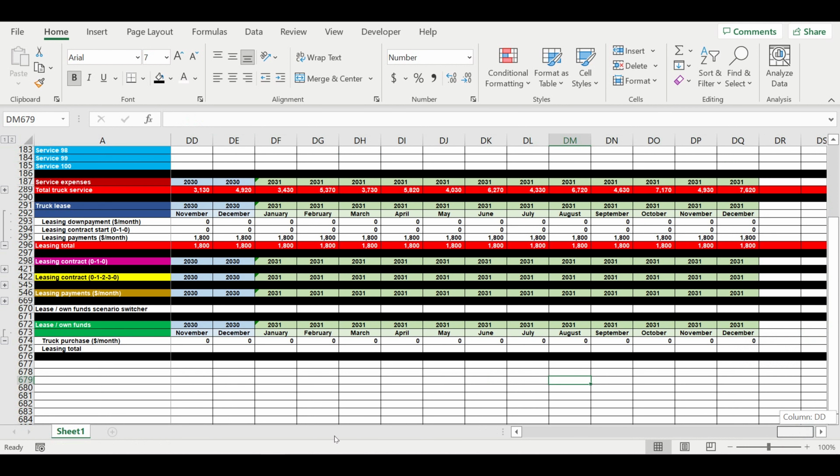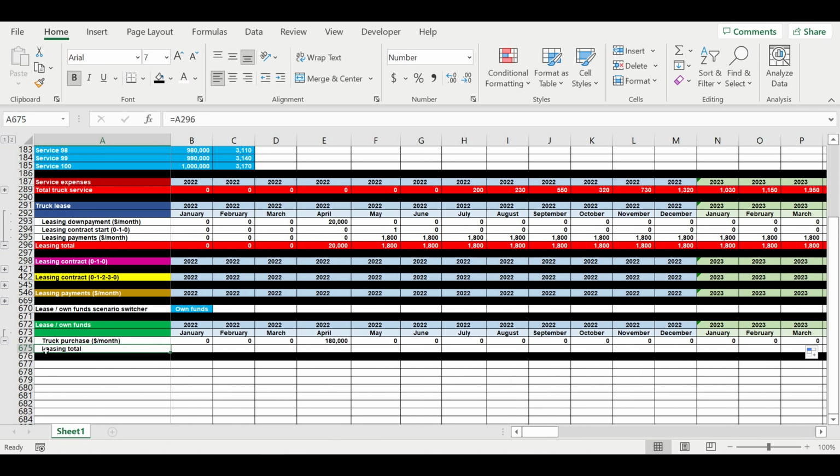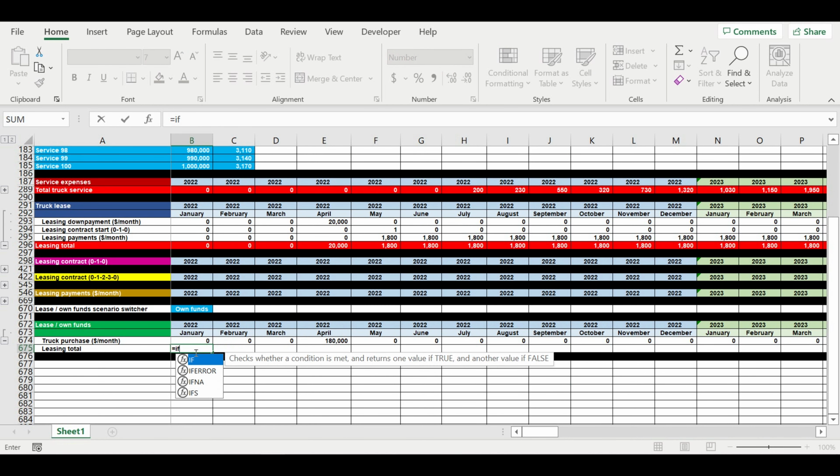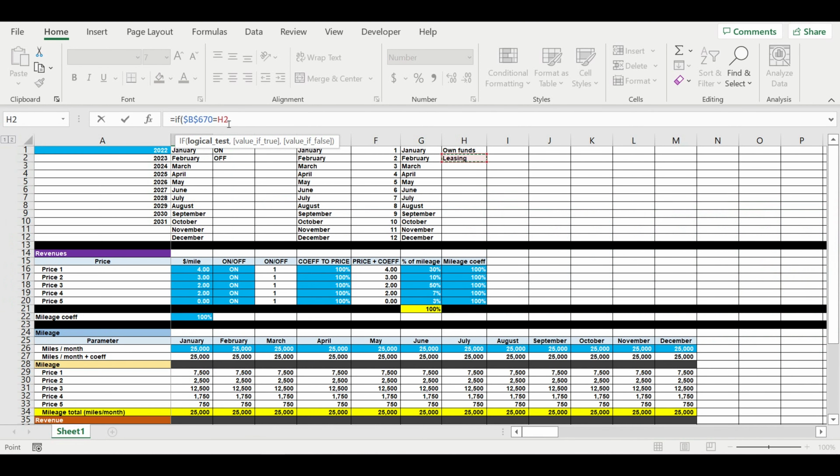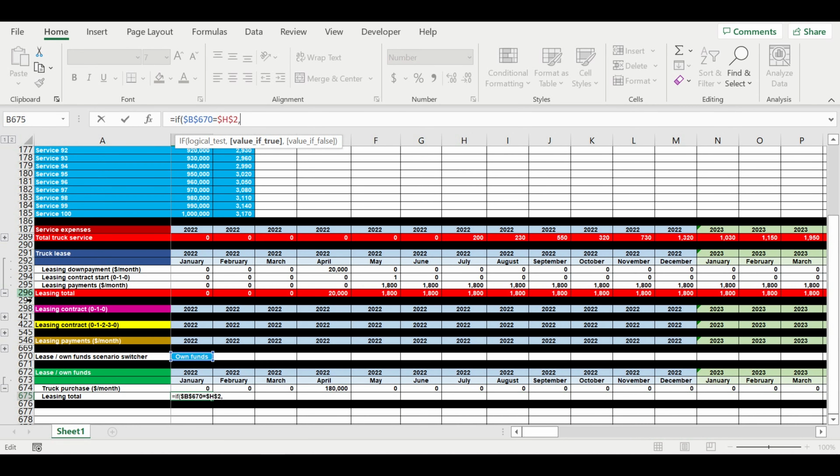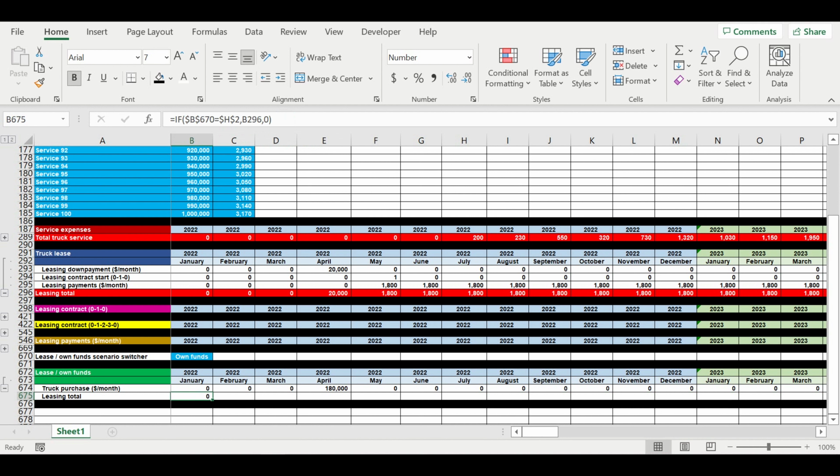I will do the same for the leasing scenario. If this is equal to lease, then we will take this value. Otherwise, zero. As you can see, we have zeros here.